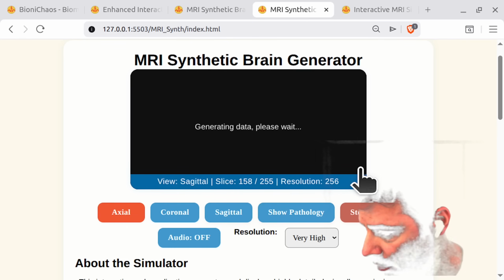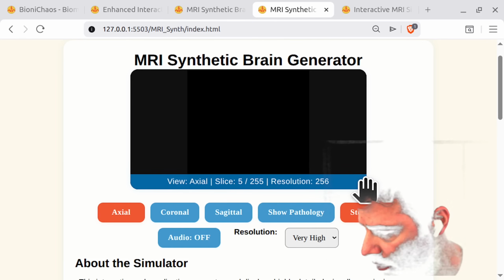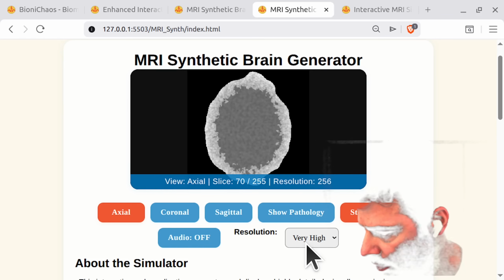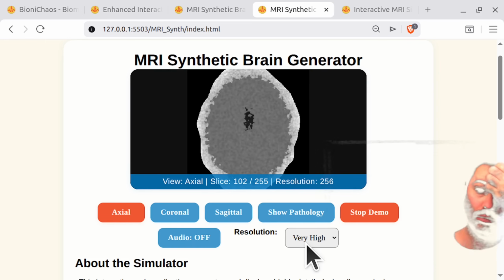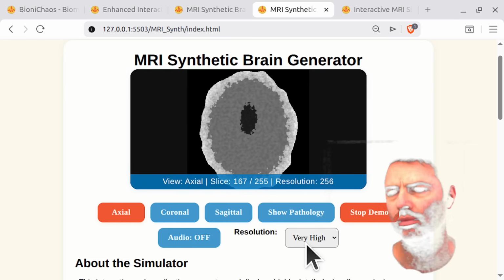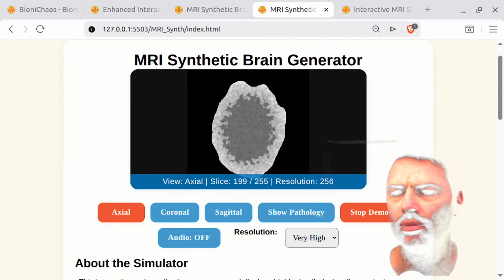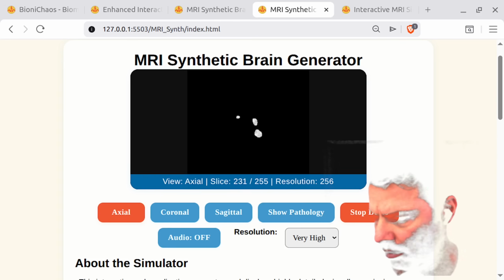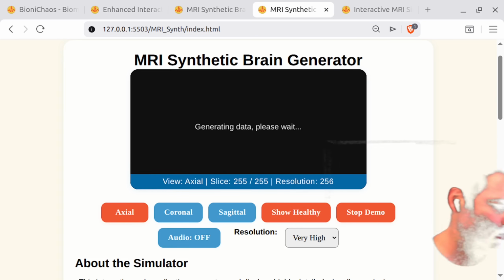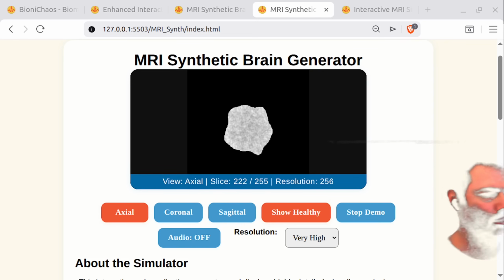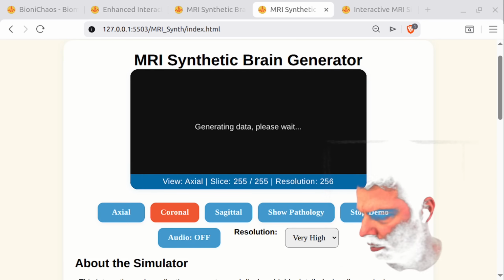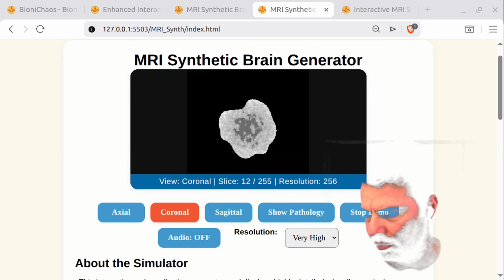We're back on the MRI Synthetic Brain Generating page. As you can see, the higher resolution provides clearer details. What aspects of the simulation would you like to explore next? Notice how the different views like axial, coronal, and sagittal provide distinct perspectives of the brain. You can also switch between show healthy and show pathology to see the differences. What would you like to examine further? As the demo cycles back to the axial view, you can clearly see the simulated pathology again. What specific aspects of the pathology are you curious about?